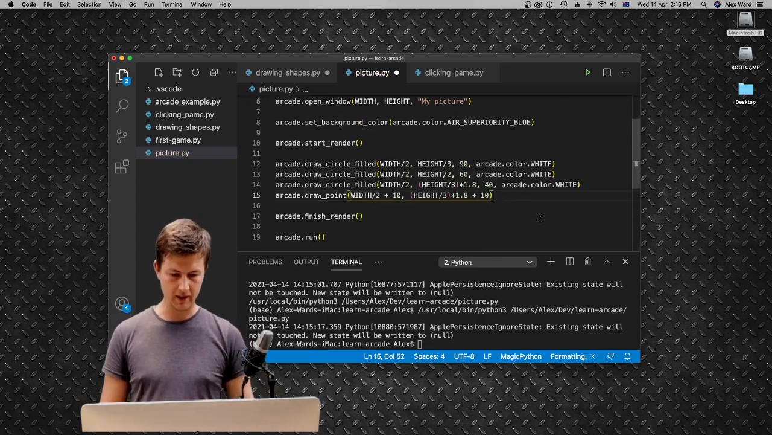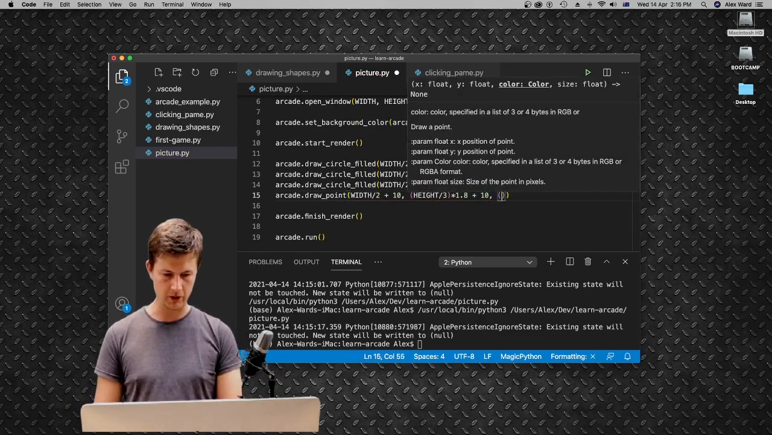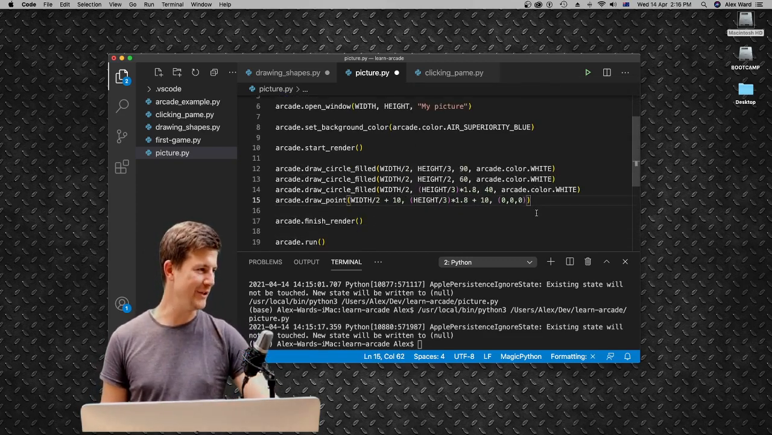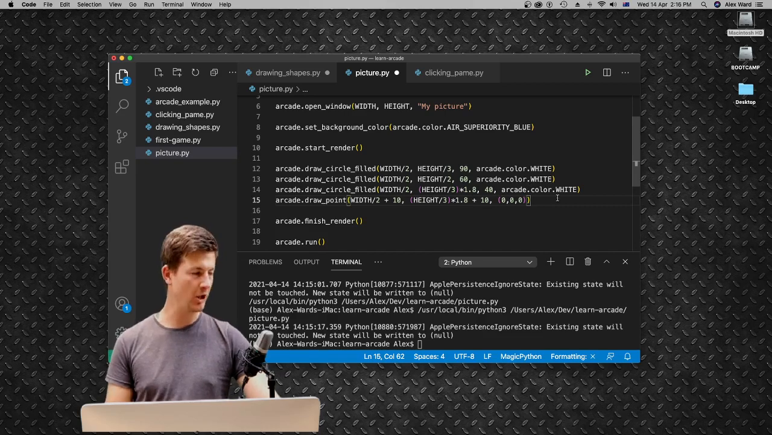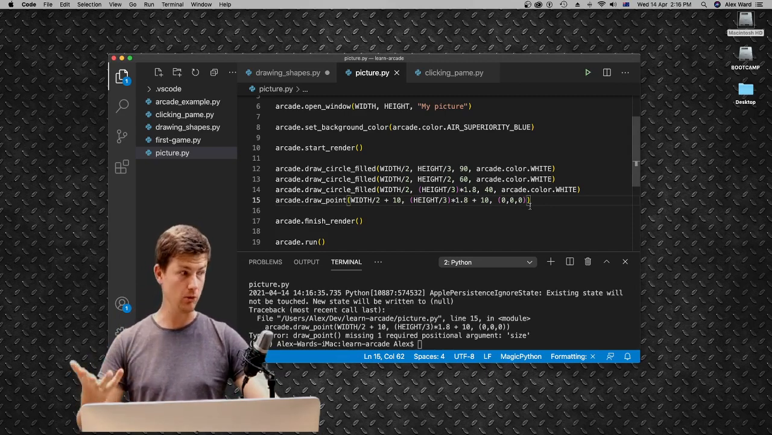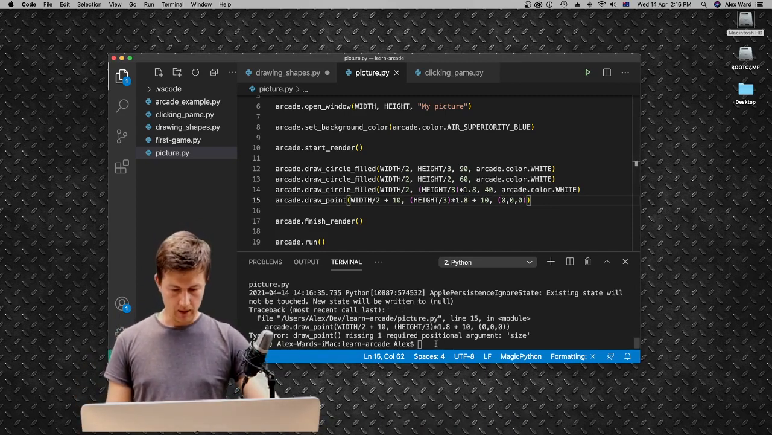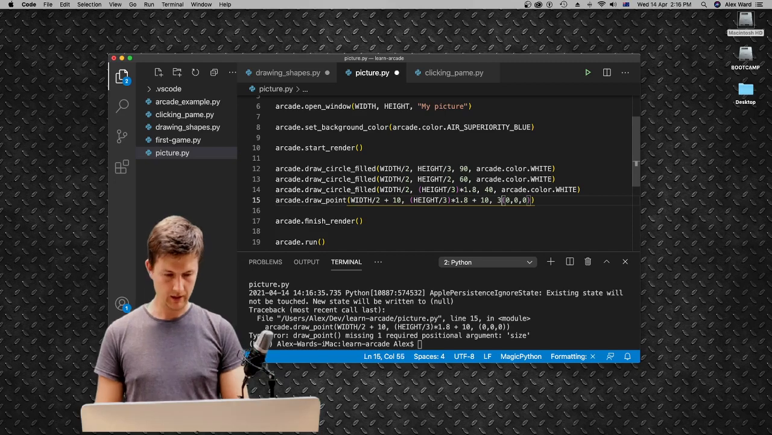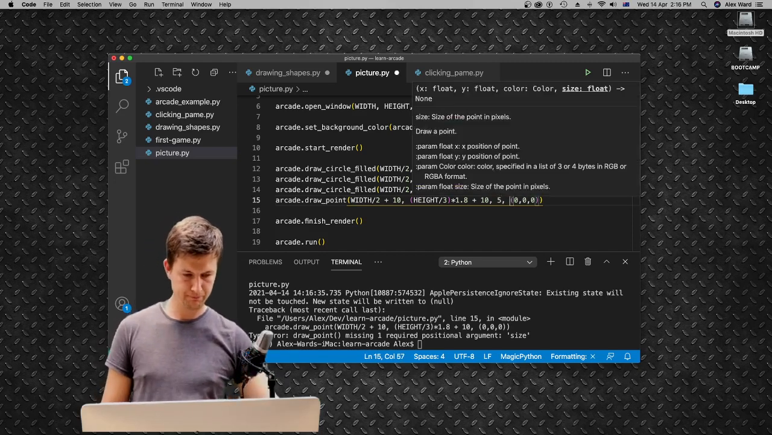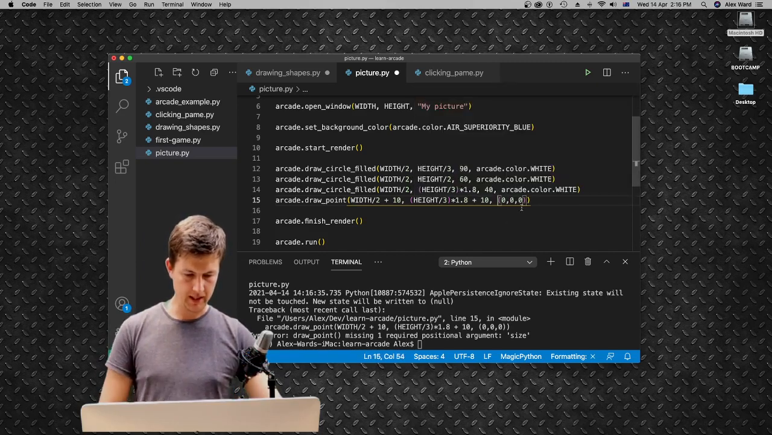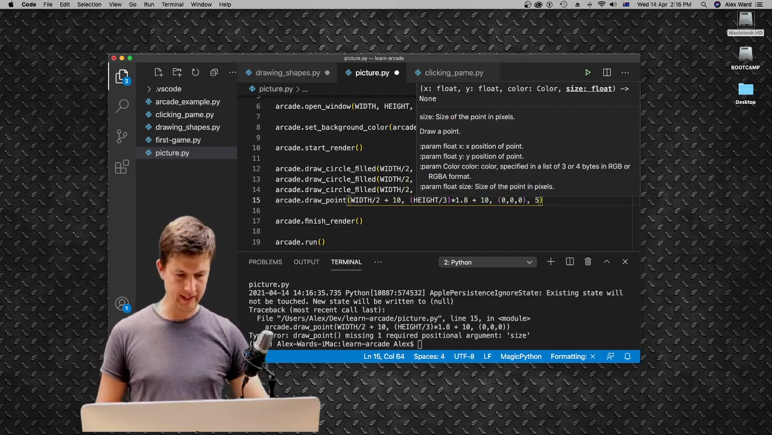Let's see where that ends up, and we want it to be, I'll just do it the tuple method, 0, 0, 0, just to mix it up and remind you that you can do it two ways. So 0, 0, 0 is pure black. No red, no green, no blue. Draw point missing one positional argument: size. I have to give a size for point. I didn't know that. Let's make it 5 pixels. Size comes after color. IntelliSense helping me again and again.